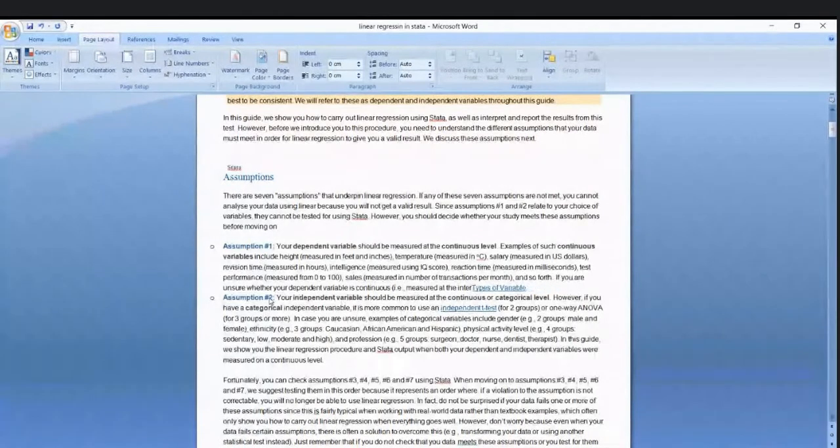Then assumption number 2: your independent variable should be measured at a continuous or categorical level. However, if you have a categorical independent variable, it is more common to use the independent variable test for 2 groups.